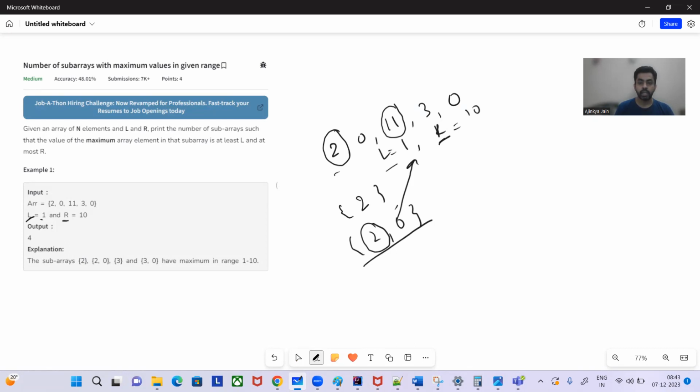So we go to the next element, again it is adhering to the condition of L and R, so one sub-array can be this. Again here 3 comma 0, so the next sub-array can be this. In this way there can be 4 sub-arrays.